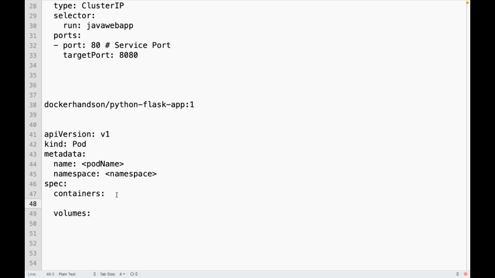Now, containers. Containers, right? Name. Container name. Image. From which image? Ports.